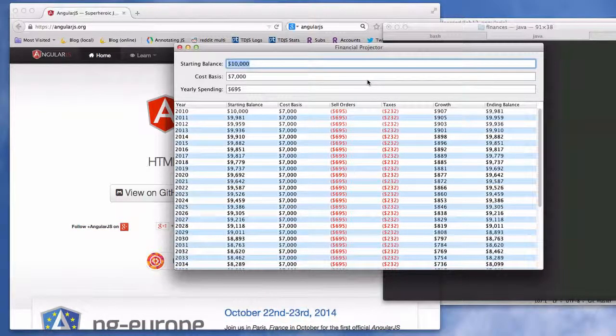Now, I chose this because it's a little more complex than your typical to-do app. It has a couple of major components here. We've got our configuration panel and our stock market projection, and these two have to communicate across the application, which can be a challenging aspect of user interface design.